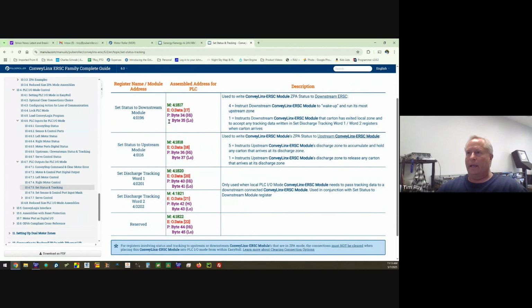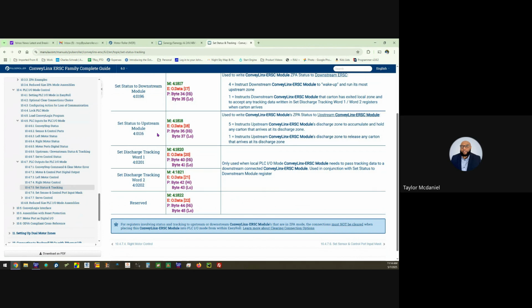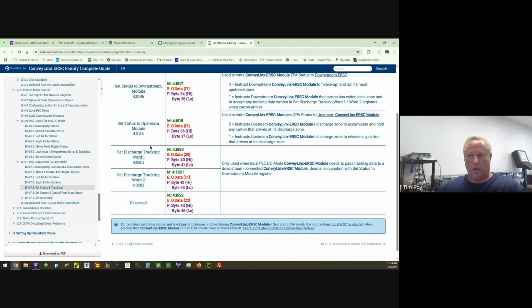Just as we had status from the upstream module and from the downstream module, we also have the ability to set status to downstream and to upstream. So this is what we write to the neighbor cards. This is my status. Tracking. If this PLC mode module has a load with tracking data, and we want to release the load with the tracking data, first we would write the tracking value in the tracking register, and then release the load. Reserved, again, this is part of the reset protection.